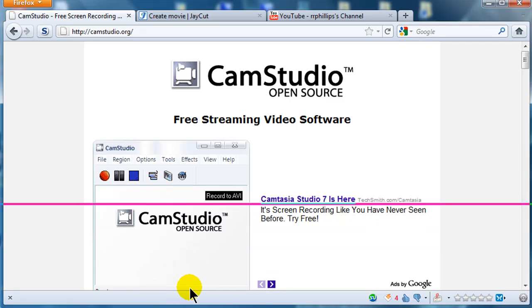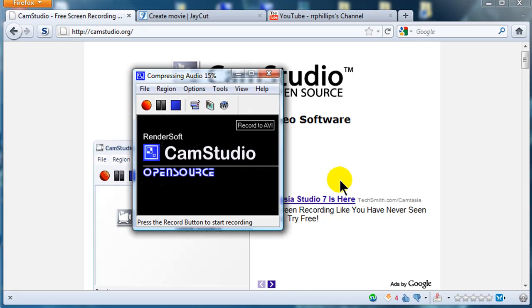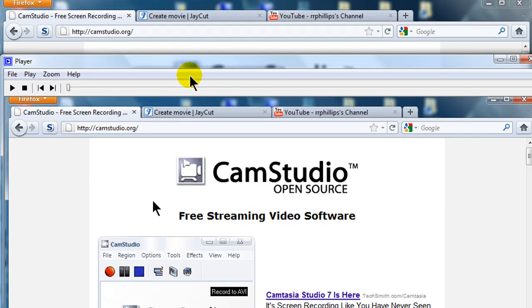So once I've decided that I've recorded enough, I can just go down to my taskbar down here, and just right click and stop the recording. It's going to do some compression. Of course, the longer you're recording, the longer this part's going to take. The default, by the way, that I had was set to record an AVI file. You can also do an SWF file. And this is my video right here.